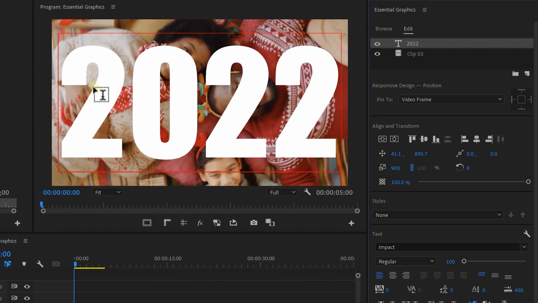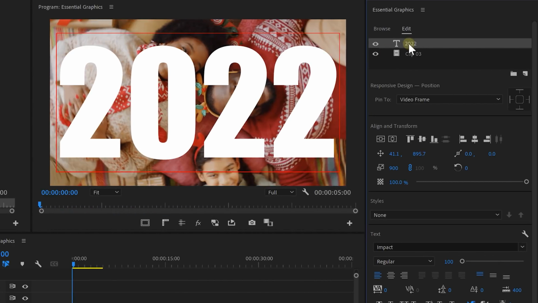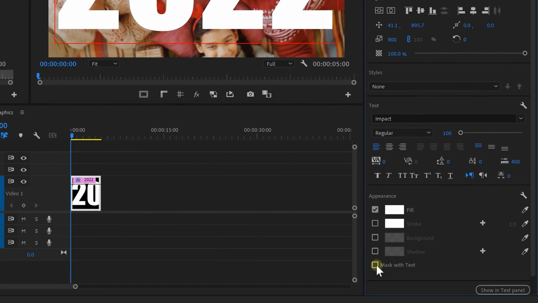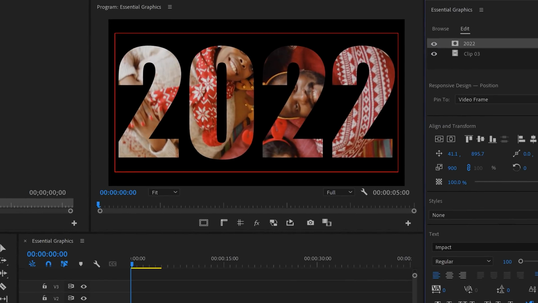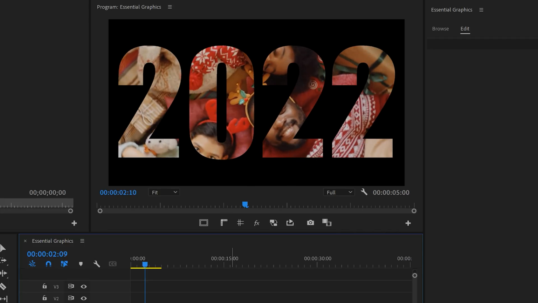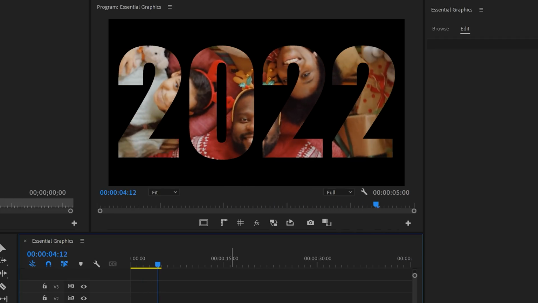And this is super useful as everything sits within one graphics layer in your timeline, and we could use this video clip in the Essential Graphics. For instance, with my text layer selected, I enable Mask with Text on the bottom, and this will create that text video cutout effect without any complicated steps. This also allows us to make templates within Premiere Pro using media files where everything sits within one layer.